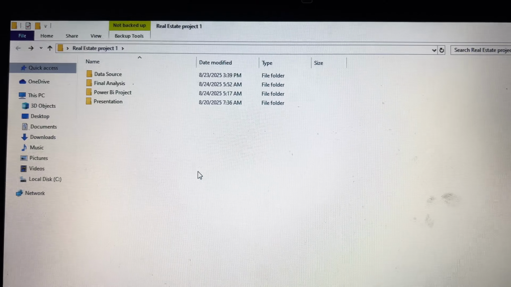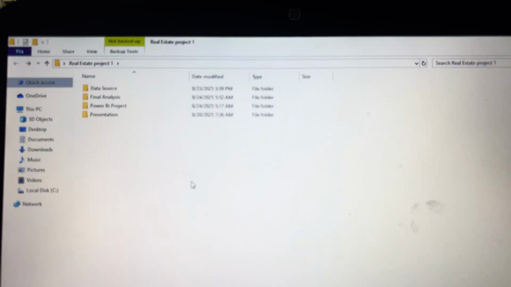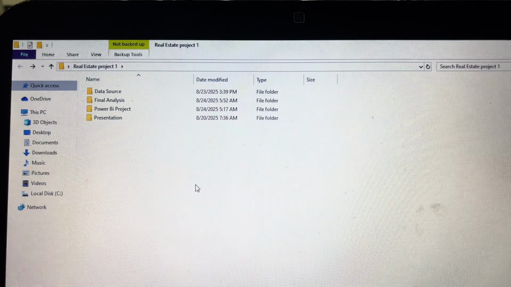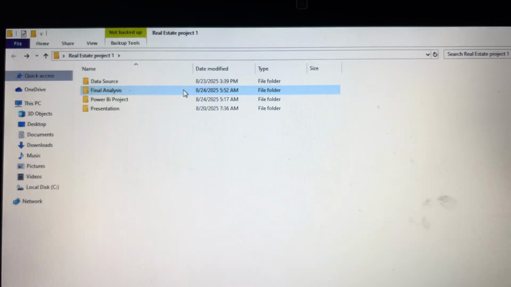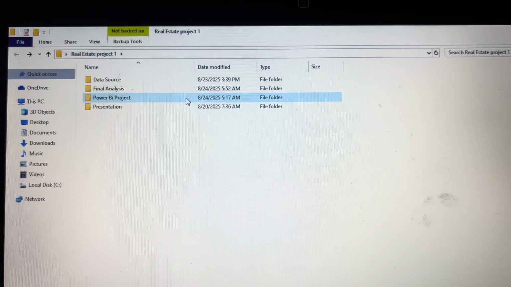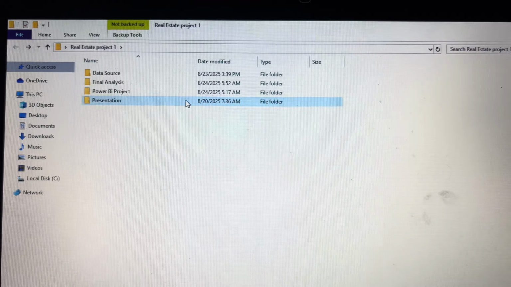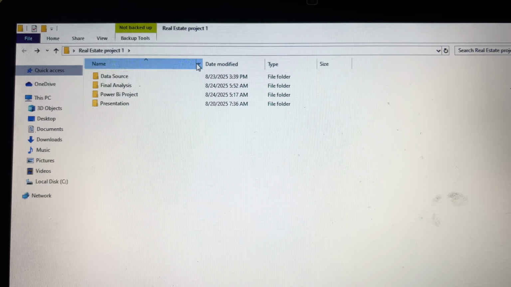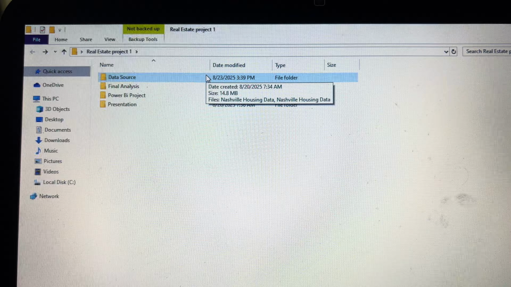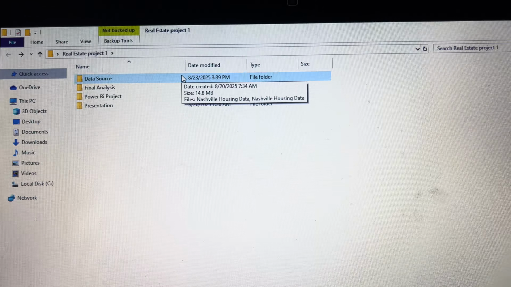After I did everything, I added it in a folder, and I put the final analysis in a folder, the Power BI project in a folder, the presentation I'll put it in this folder, and the data source that I worked on I'll put it in this folder.